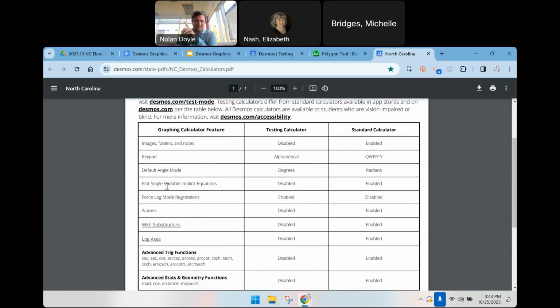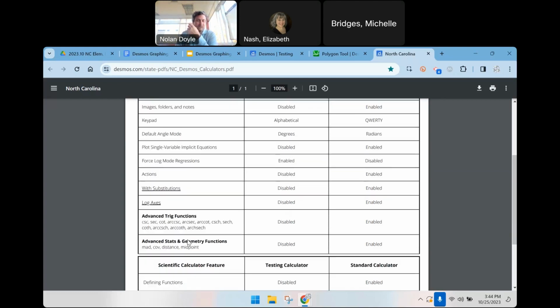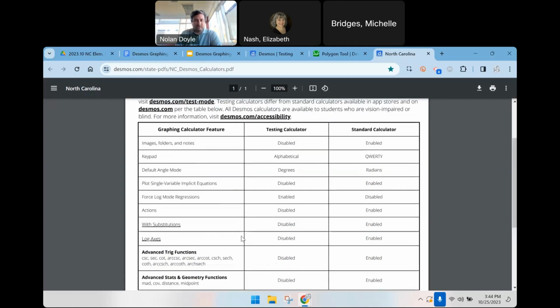And we'll talk about plotting single variable implicit equations. That's disabled. It's going to force log mode regressions, which is, if you were using the TI, a couple different ways you can do regressions. So it's the way the TI calculator would have done regressions, so it's going to automatically do that. And then some of these other more complex features that students aren't even going to notice are there are disabled.